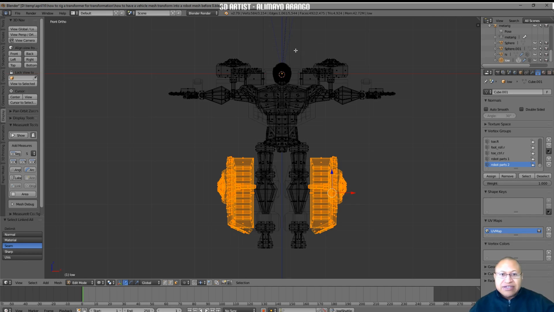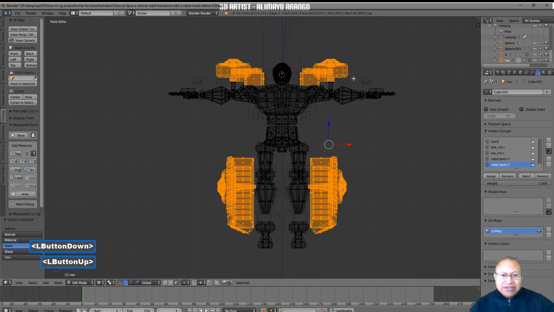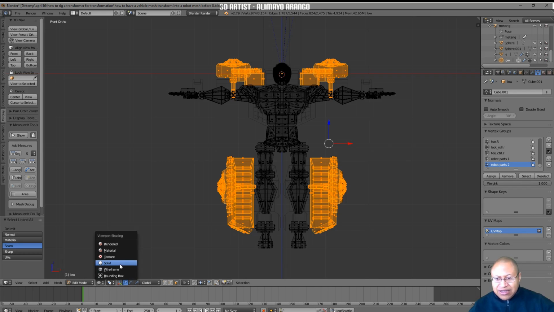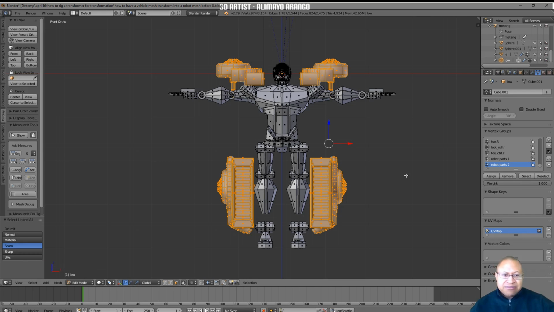I'm going to come up here, go a little higher. I'm going to press B for box select, left click and drag over here. I think we got most of them. I'll hold Control and press L just in case. Okay, so now with that selected there, I'm going to left click here and then left click to go back to solid mode. With this robot parts 2 selected, I just wanted to come back to solid mode.